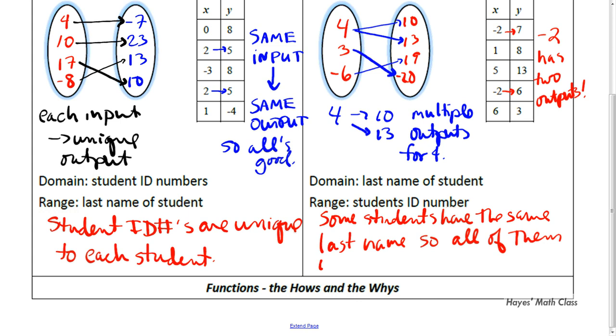So all of them, let's do this. All of their ID numbers will be listed under their last name, or under the same name. I like that. So anyway, there we go.